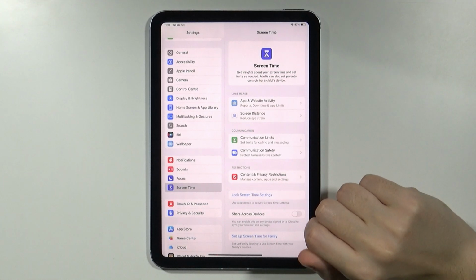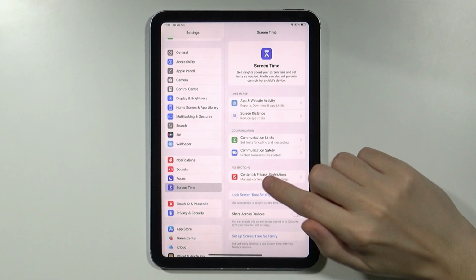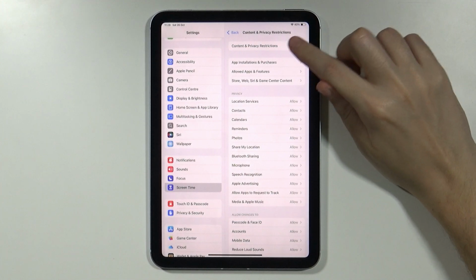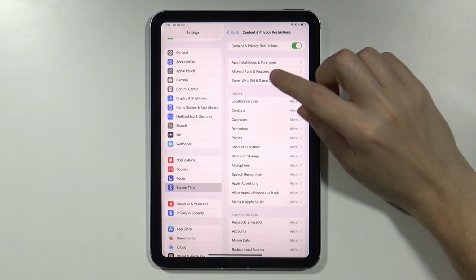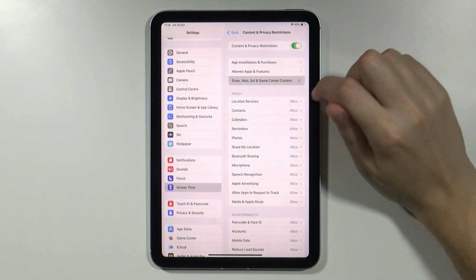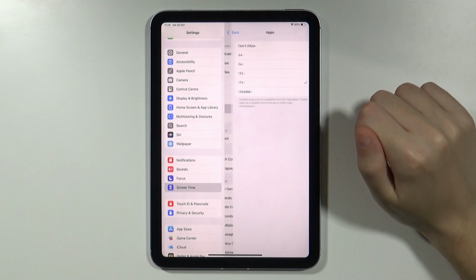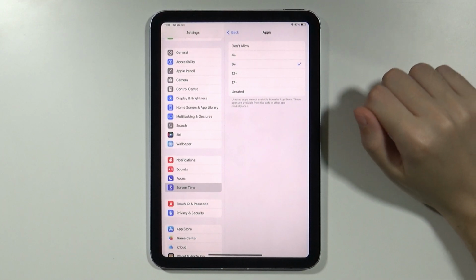So if you have the lock screen time settings, then you can go to content and privacy restrictions. You want to make sure that this option is enabled. After that, go to store, web, Siri, and game center content. And then over here you will find apps. You want to choose this option and switch to 9+.